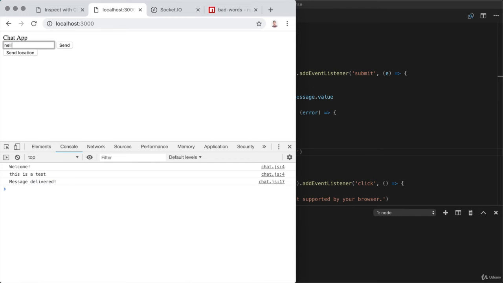Now I'll type hell in the box, hit enter, and down below I can see profanity is not allowed. So that message was never sent out. All I got back as the sender was an error. No one else even knew I tried to send it.